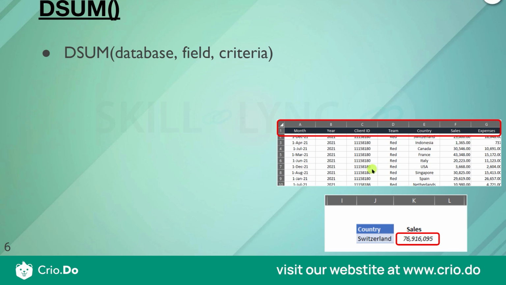We have numerics, like we can do the sum of the sales or the sum of the expenses. If I want the sum of sales, I'll pass the field as 6, counting 1, 2, 3, 4, 5, 6. In case I want the total of expenses, then I'll pass 7 in the second argument to the DSUM function. Then we have the criteria. The database is of course this complete range.